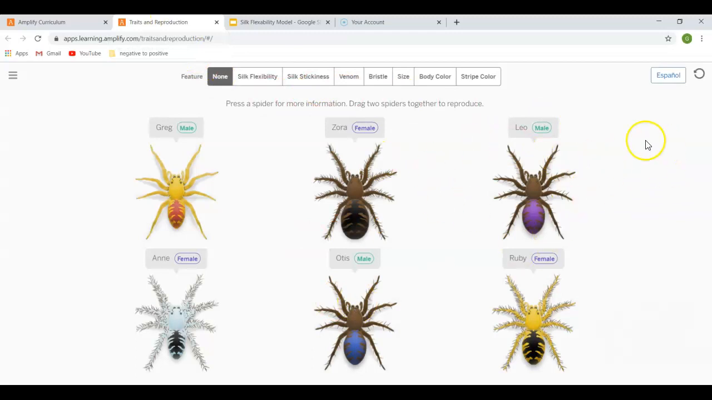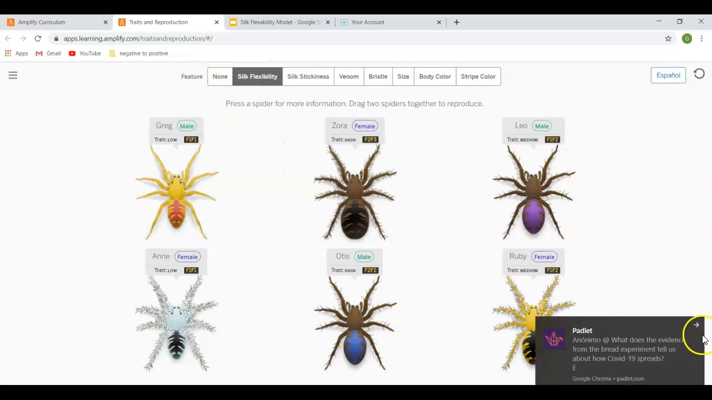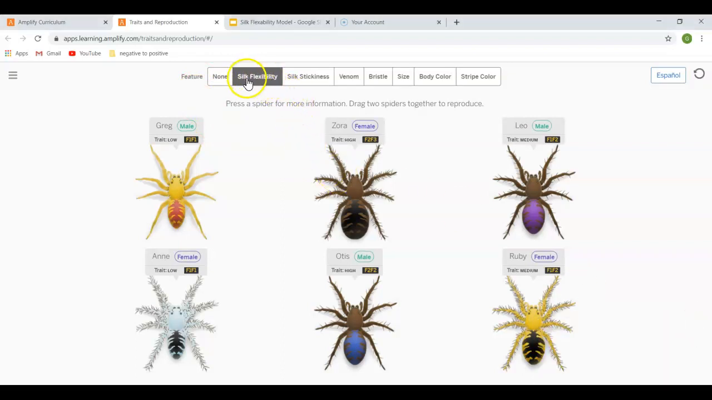And now we have all these spiders. And so up here you can say feature, okay, that is one of your vocab words. Remember a feature, we all have features. And with the feature, we know that we are looking for silk flexibility. And it tells you right here, trait low, trait high. So remember the feature is something that we all have, but the trait is for the individual, okay? So underneath the name, you can see if her silk flexibility is low, high, or medium.